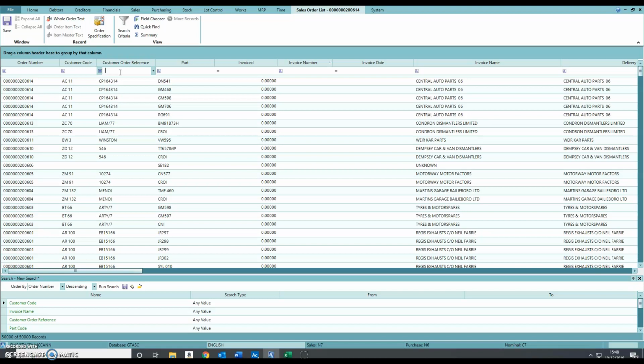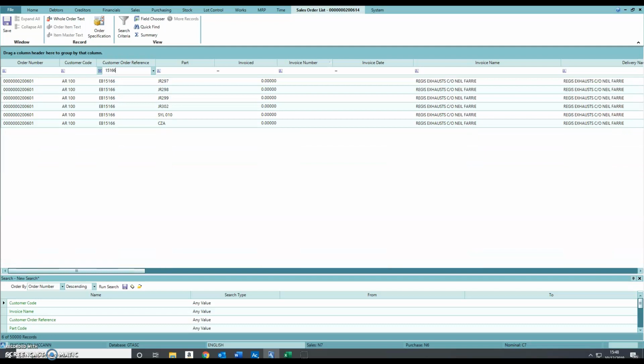So say we put in 15166. So we can see that that customer, AR100, has ordered these parts on that purchase order. Now it hasn't been invoiced yet because these numbers are blank, and it also hasn't got an invoice number or an invoice date, but we can know that the order has been placed under this purchase order.